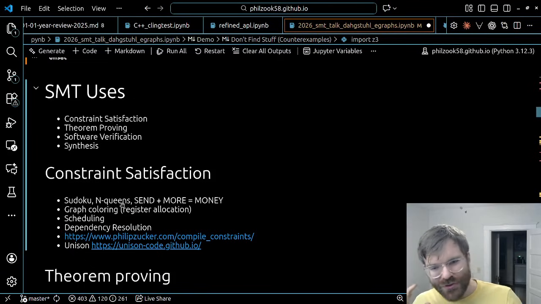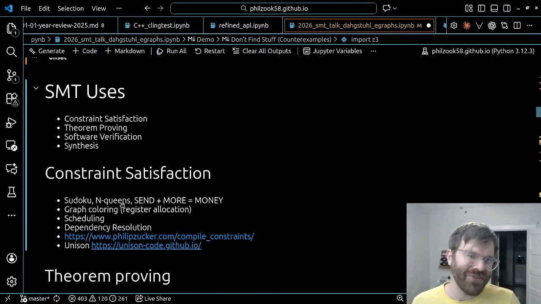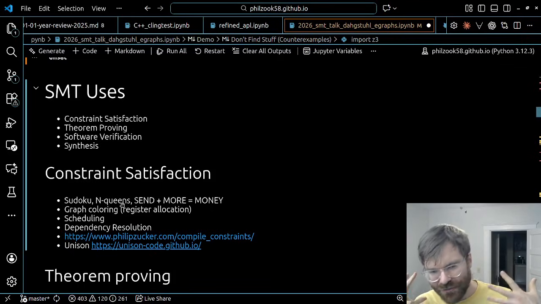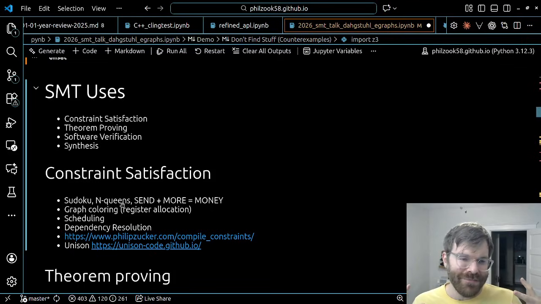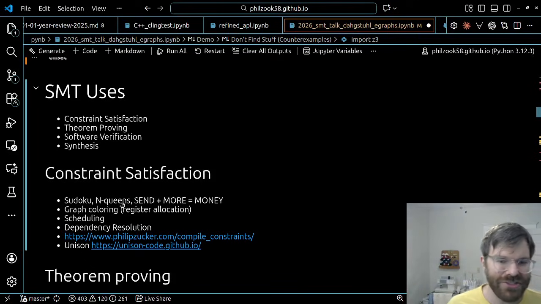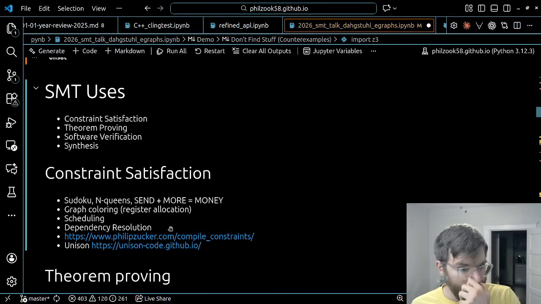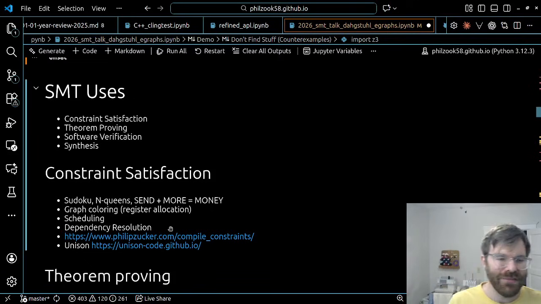But then more useful practical things that aren't just puzzles are things like graph coloring, which is related to register allocation, scheduling problems, dependency resolution of package managers and things. All the versions of stuff you need are these constraints, and you can ask solvers to give you versions that meet all the various constraints of all the different packages. You can also use Z3, interestingly, to solve compiler problems. I said graph coloring; scheduling could be instruction scheduling in particular.